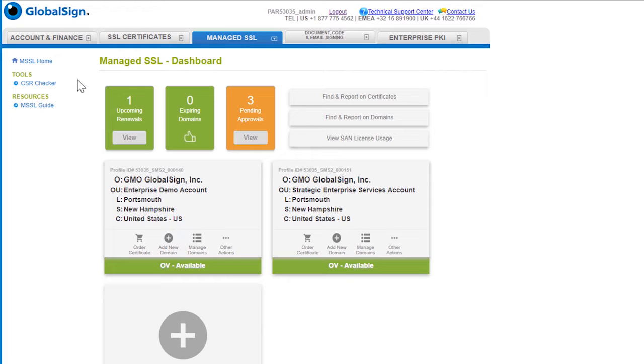dashboard. I have Managed SSL set as my default application. So I come right in and I can see that I have various things related to my account, such as upcoming renewals, whether or not I have any domains that need to be renewed, or see what's expiring, which I don't have any currently, and any order approvals that I might need to view and approve or reject depending on their merit. I can come in there and do that as well.